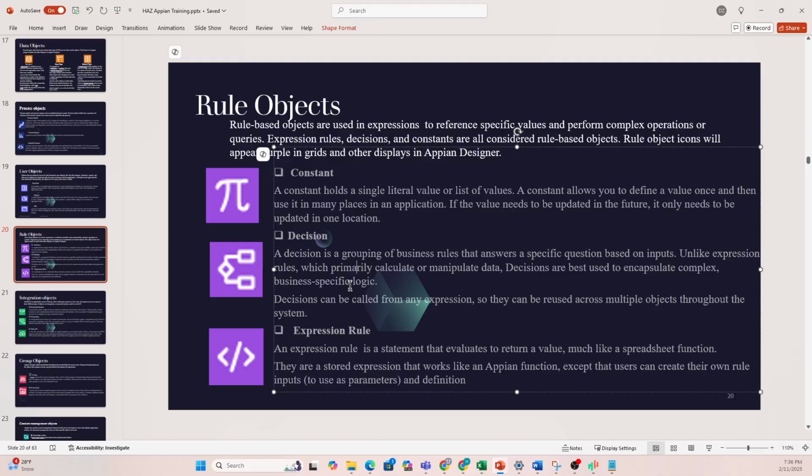But an expression rule is a statement that evaluates to return a value. An expression rule is kind of the same as an Appian function. There are a lot of Appian functions built in, but an expression rule is kind of an Appian function that Appian gave to developers to create their own function. Among the Appian functions, there's a lot, like is blank, is not null, to check whether there is any value.